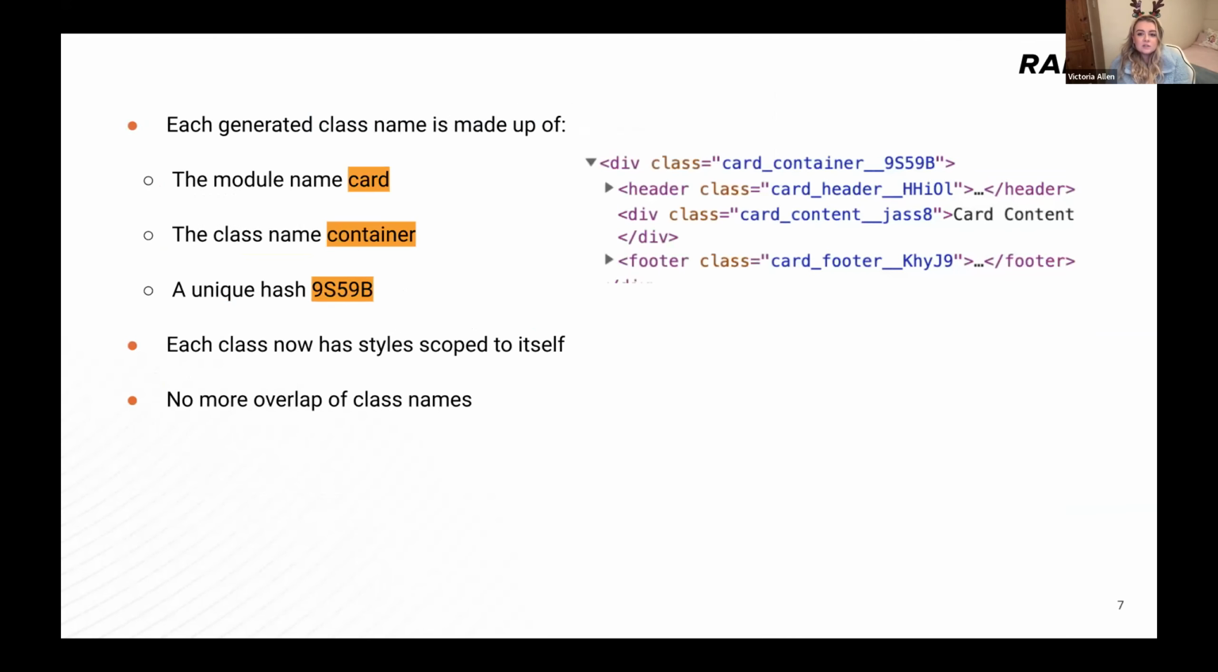Whenever we actually get into the browser, this is how it looks. Our generated class name is made up of 3 parts. We have our module name, which is card. This is whatever we call our file name. We have card.module.css, so card is the module name. That's what we get at the start. It's essentially kind of following the BEM structure slightly in that regard. Then we have our class name itself, so that's our container.